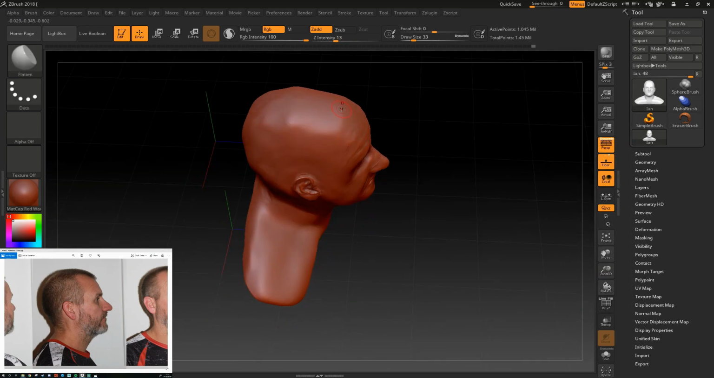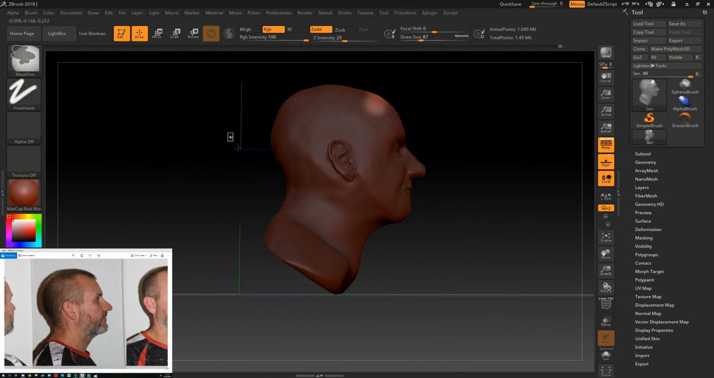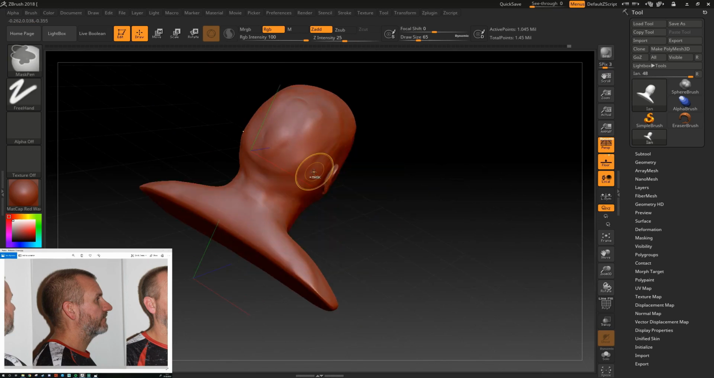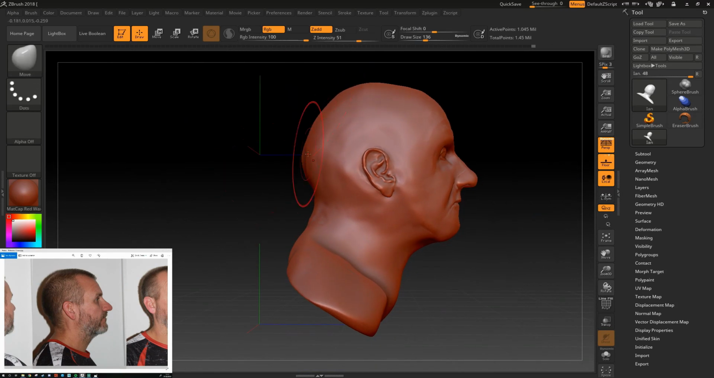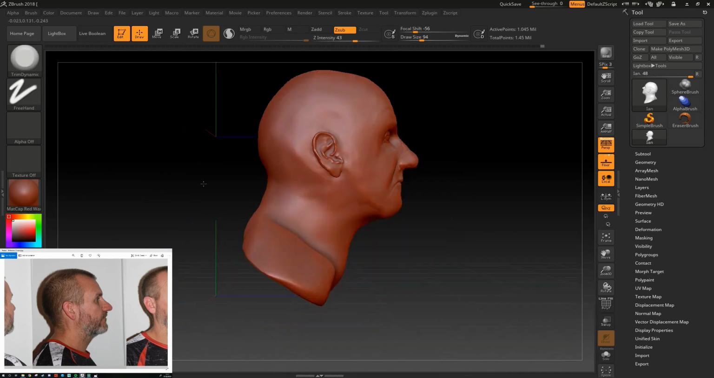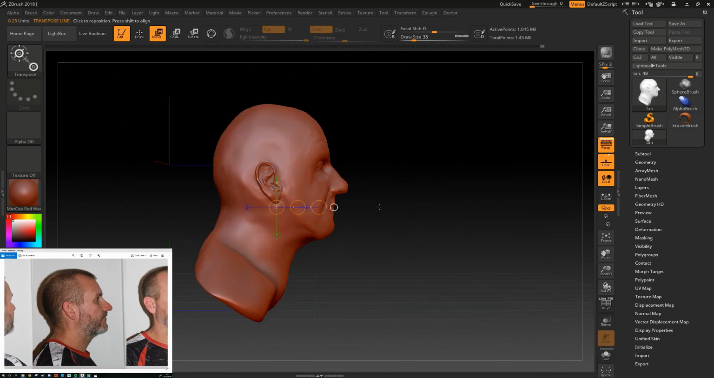I came back to edit the back of the head quite a lot to try and get the shape that I wanted, because it was really annoying me a lot of the time when it just overall wasn't looking the right shape.